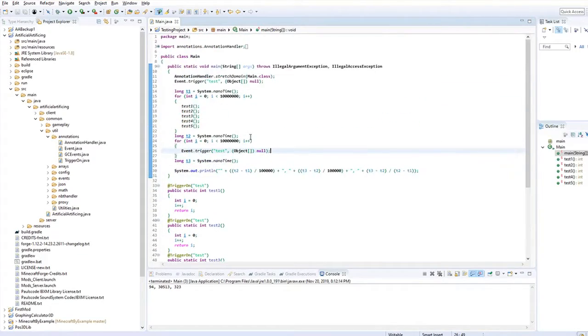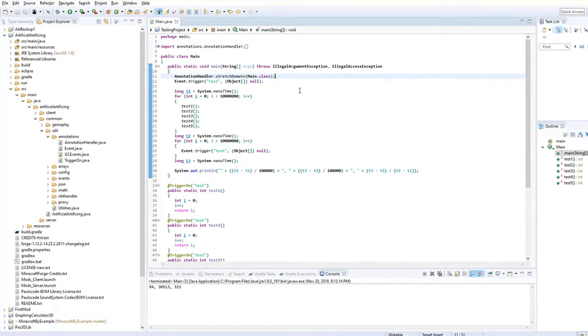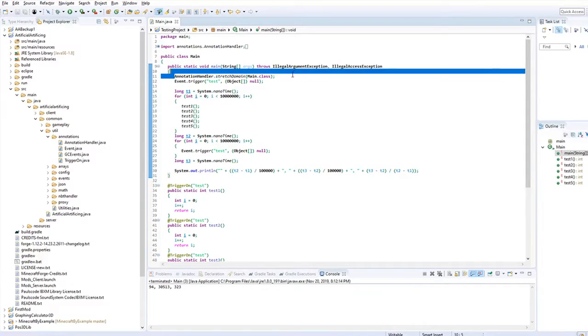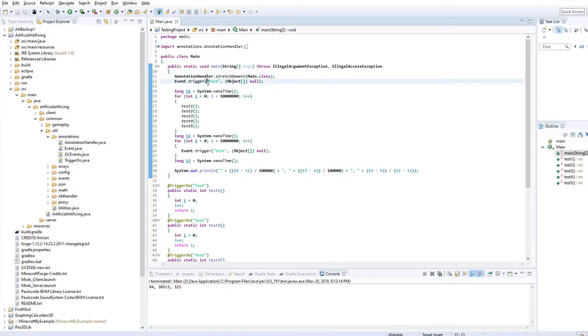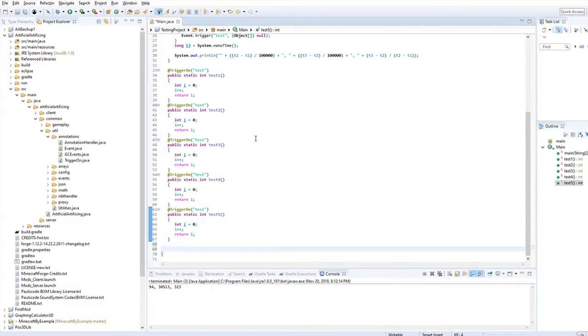And the way it works, I'll show you right now. You stretch the domain of my annotation handler. The annotation handler will find annotations of a type within a domain, and you have to tell it what domain to look through. And then with the event system, all I have to do is trigger an event with a string and pass in parameters. So let's demonstrate one here, just beyond this testing.